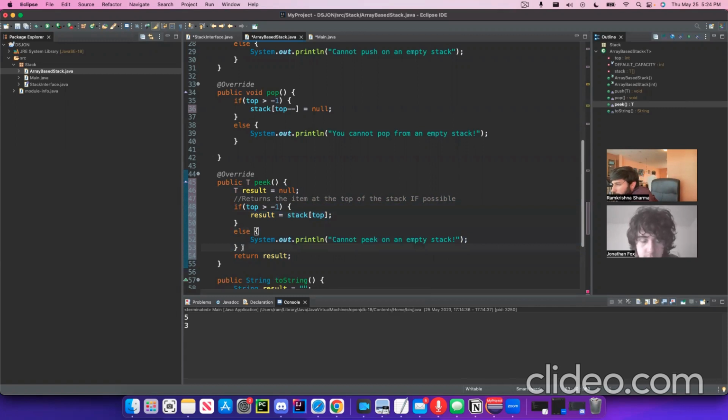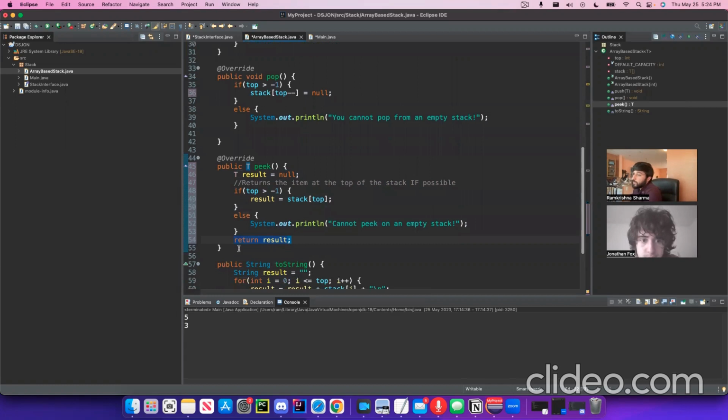Otherwise, I say you can't print on an empty stack. In any case, I return a result. So I must return result. It should not be contingent on conditionals, right? If your method says you must, you must. So you have to take that into account.